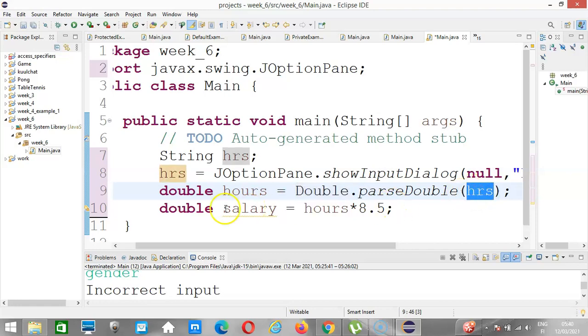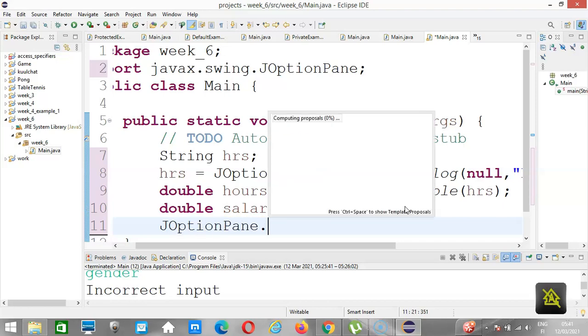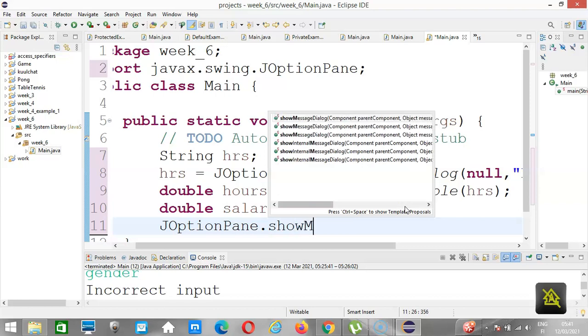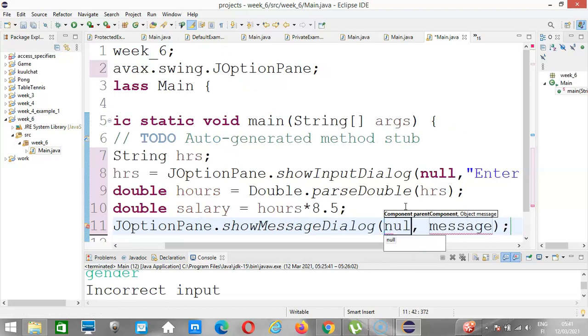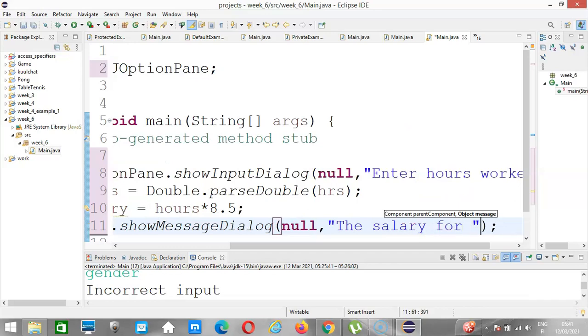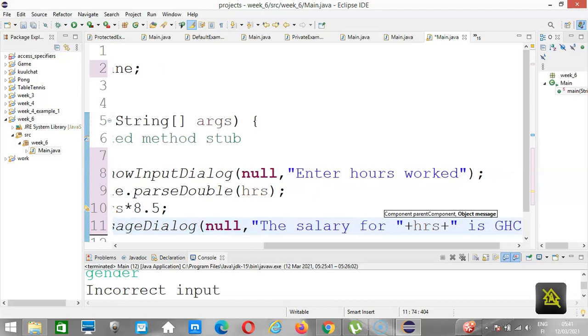Okay. So we just use the JOptionPane dot showMessageDialog. The second one is message dialog. So in the message dialog, our first input is going to be null, and our message, we can have the salary. You can have the hours the user has entered. Then we can have GHC and the salary we've calculated, which is salary.